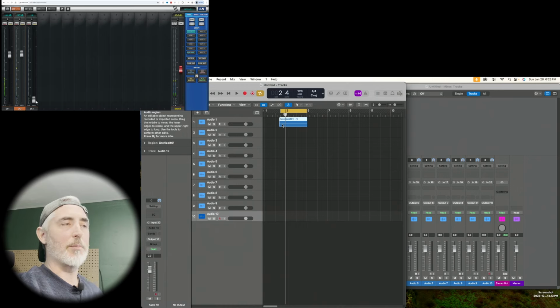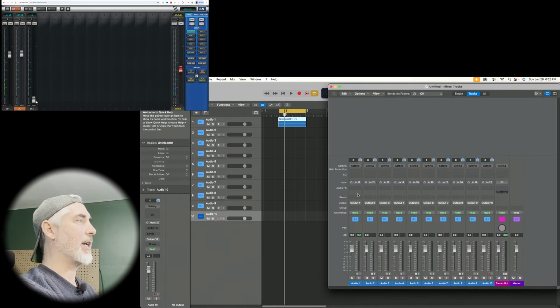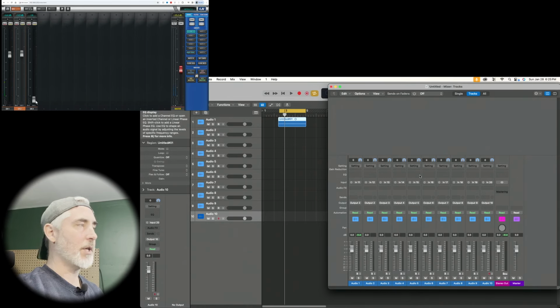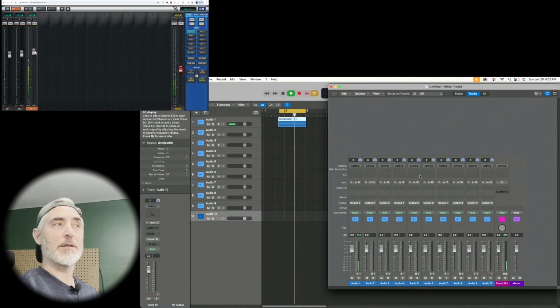Well, what if we want to bring it back on our channel strip 3 as well? We can do a couple of different things. We can change this output to be output mono number 2. So then if I hit play, we can see now it's coming back through this microphone. Now let's test playback on the other channel.